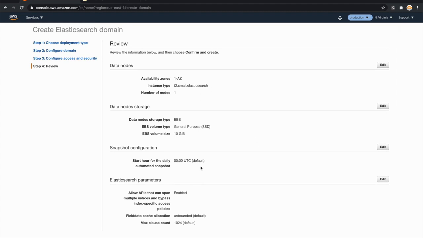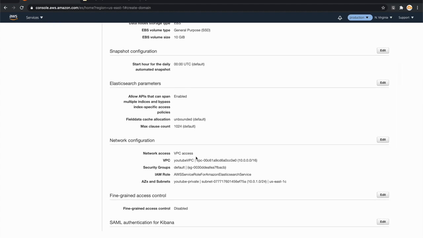So in the overview section, I can review the configuration. You can see it is inside the VPC in the private subnet. That's good.